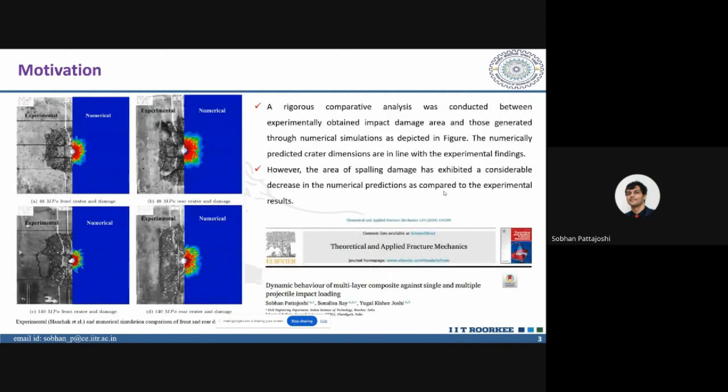To begin with, I'll start with the motivation part, like why we are doing this. So, I'll just turn on the pointer. Yeah. So, in our published article, we have performed the validation for the Hanchak et al. validation experimentation. In this experimentation, we have observed that our numerical results predict the damage, which is actually underestimated. You can see over here, the damage is underpredicted for every case.